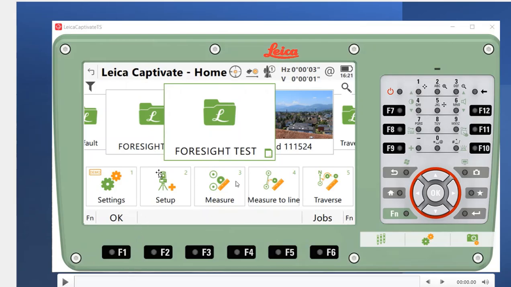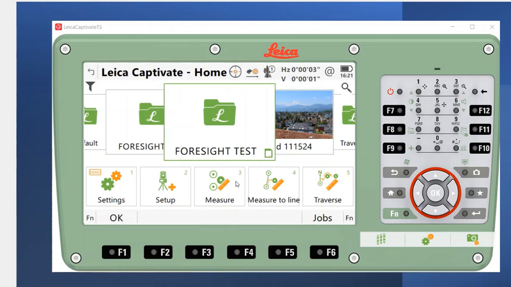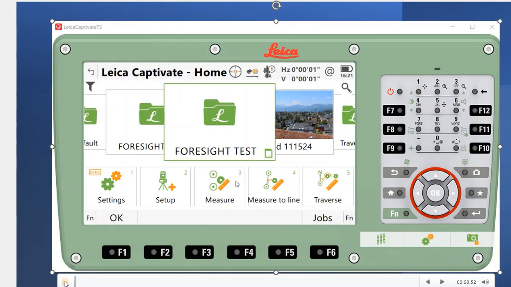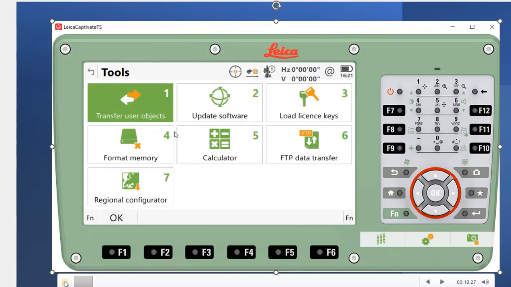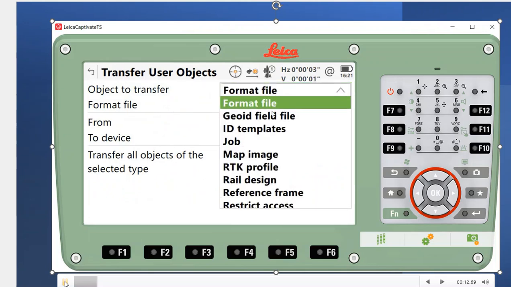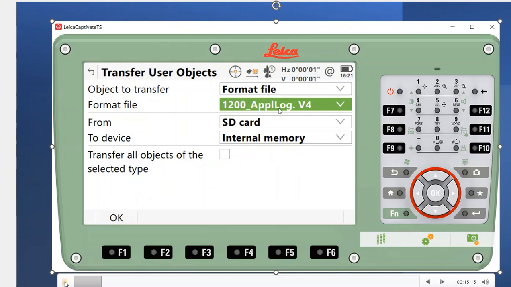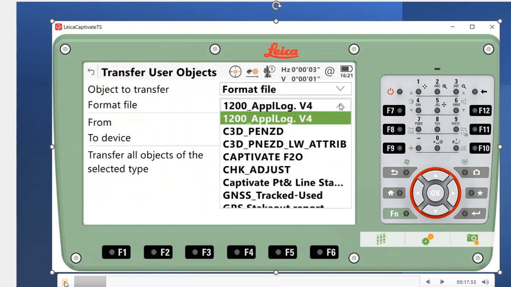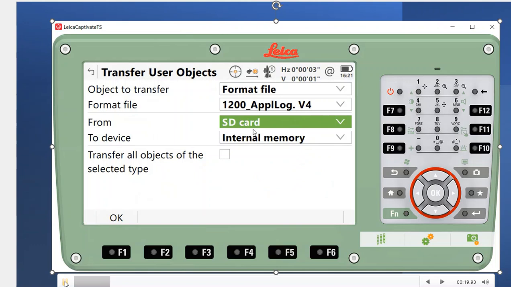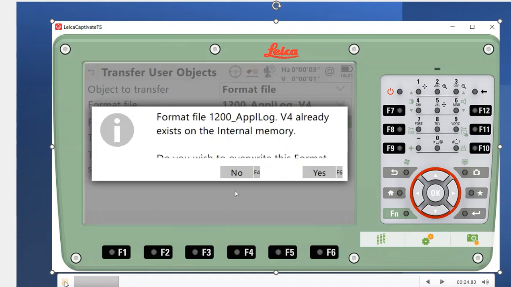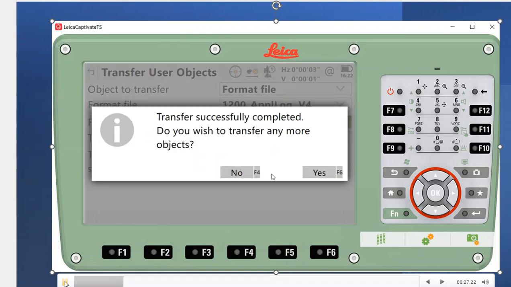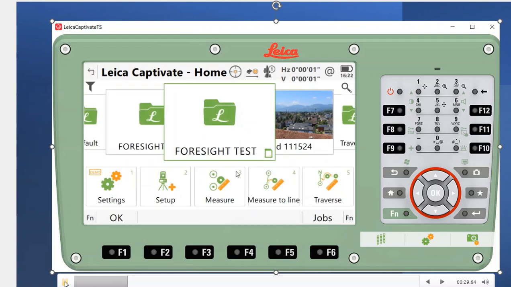Let's take a look now at some format files and applications for total station work. All right, we're just going to take a quick look with a simulator with the total station. If we go to Settings, Tools, Transfer Objects, we can now pick format files. So once again, we put in the convert subdirectory, and here's all the format files that we have. We'll transfer from the SD card to the internal memory and hit OK. Okay, so now they're all transferred up.